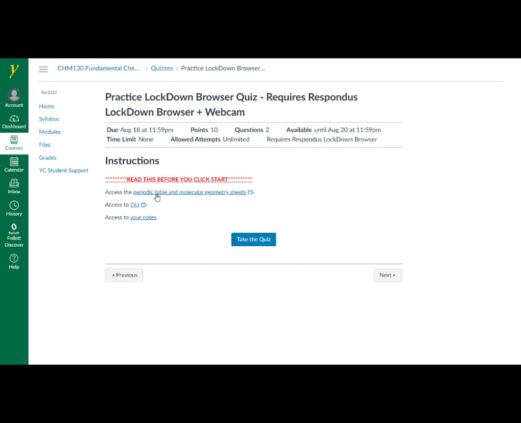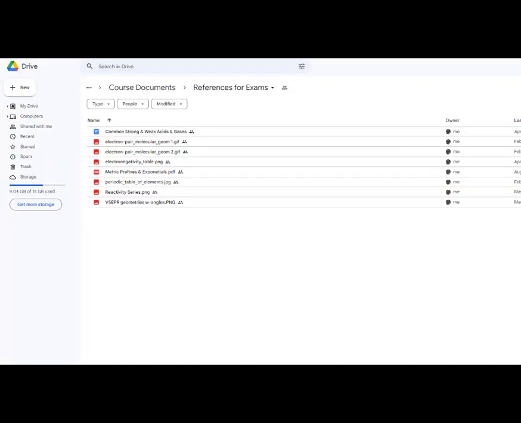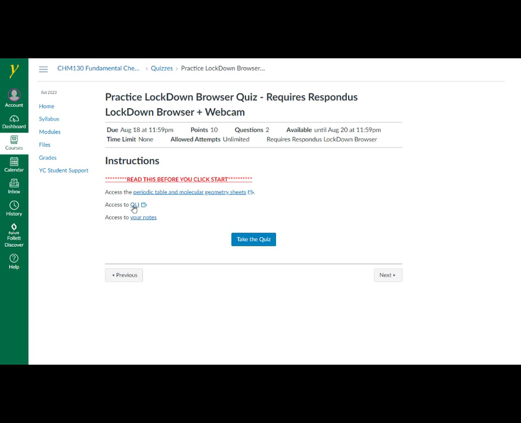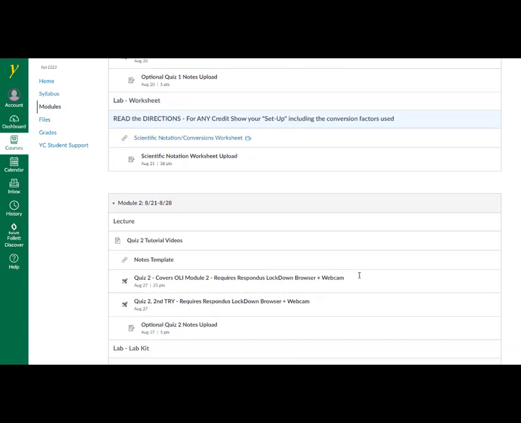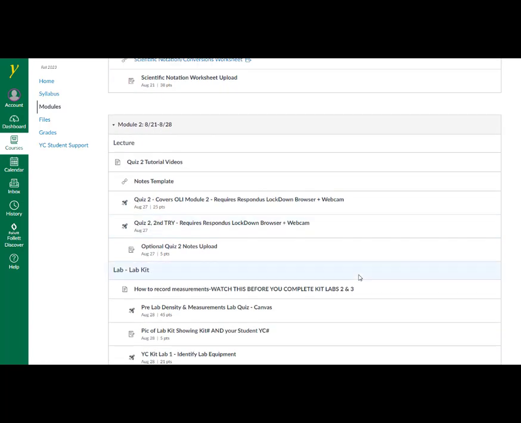You could access that list of references that I showed you before, which I have in a separate tab. You'll get access to your online textbook, which is essentially OLI, and then this link will take you to the Files section in Canvas, where you've uploaded your notes if you decided to do that. And in this particular module, the lab section consists of a worksheet that you need to complete and upload by August 21st.